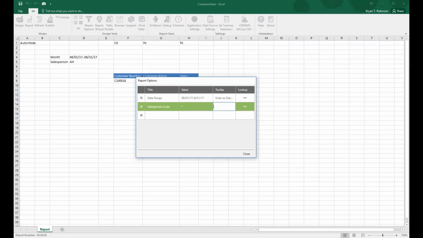Okay? Tooltip. I don't really have a tooltip to provide with this. Maybe select a salesperson code. I don't know, nothing really fancy. So I'm going to skip over that. I don't need to do that. It is optional. But let's explore this lookup.